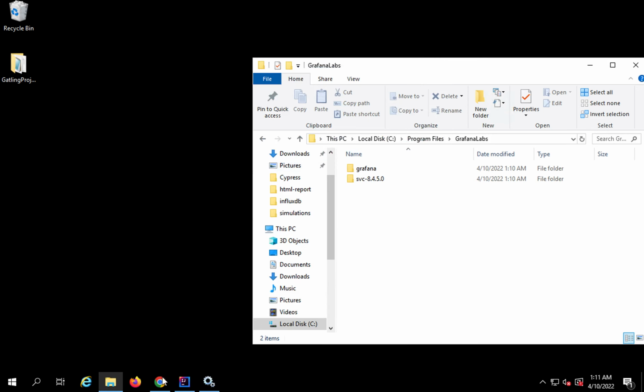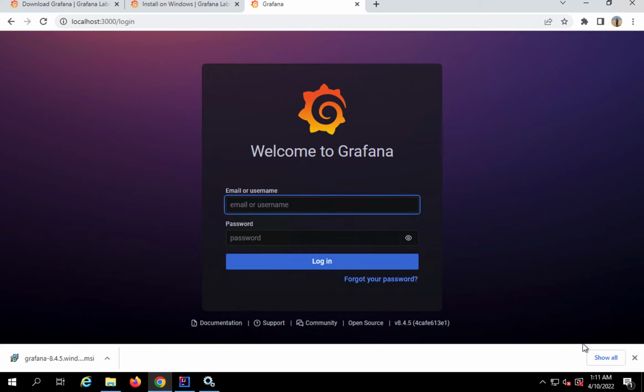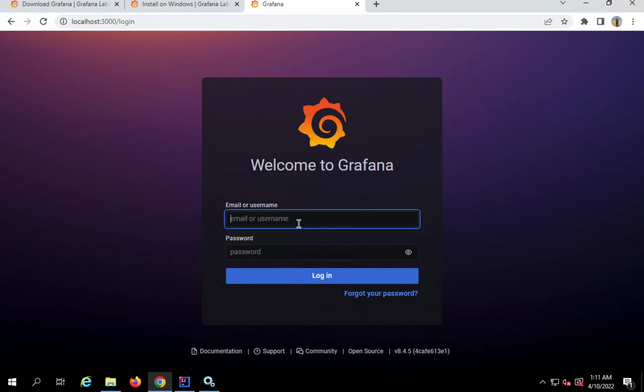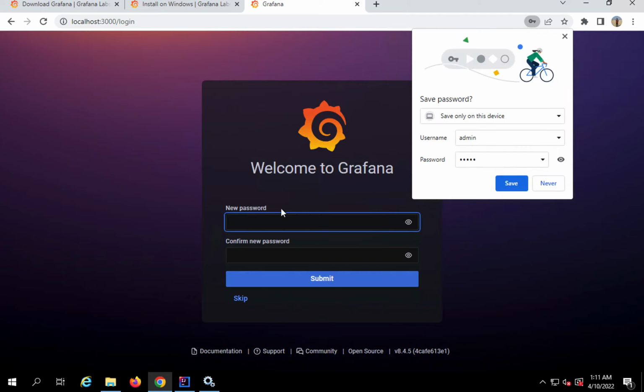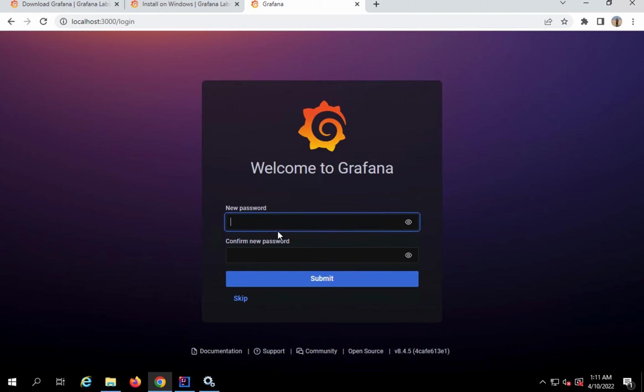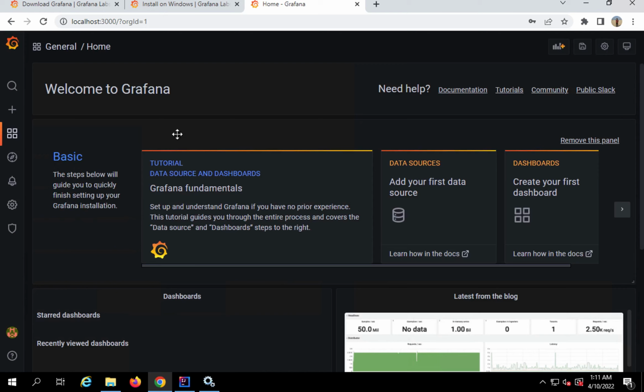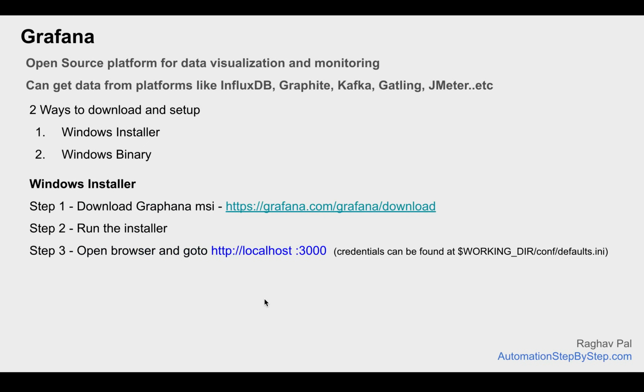So this is done, and Grafana is up and running here. For the first time the default username and password is admin. So say admin and click on login, and then it will ask you to create a new password. So I will just create a new password, and then I will click submit, and yes, now I have got my Grafana homepage here. So these are the steps to set up Grafana with the Windows installer.